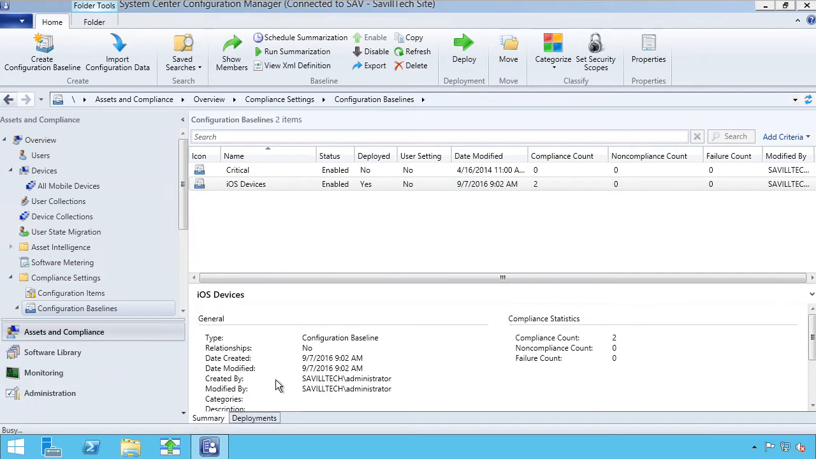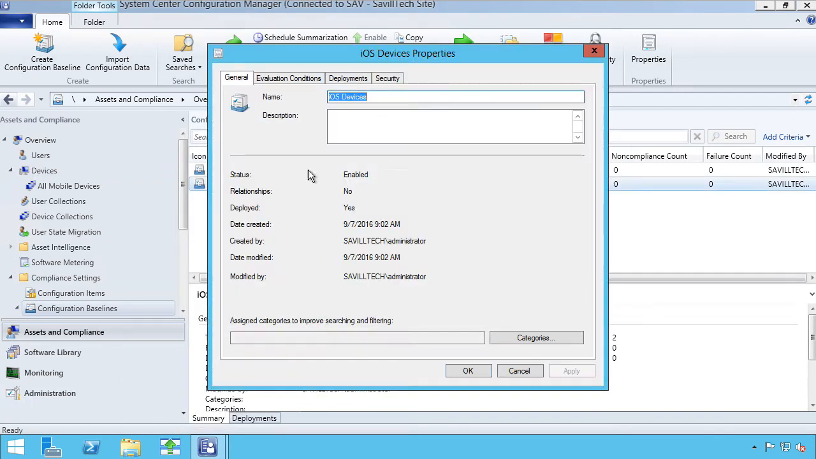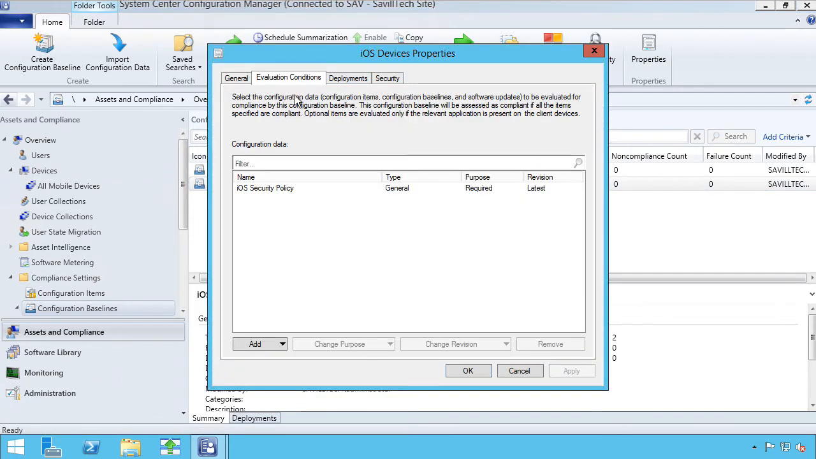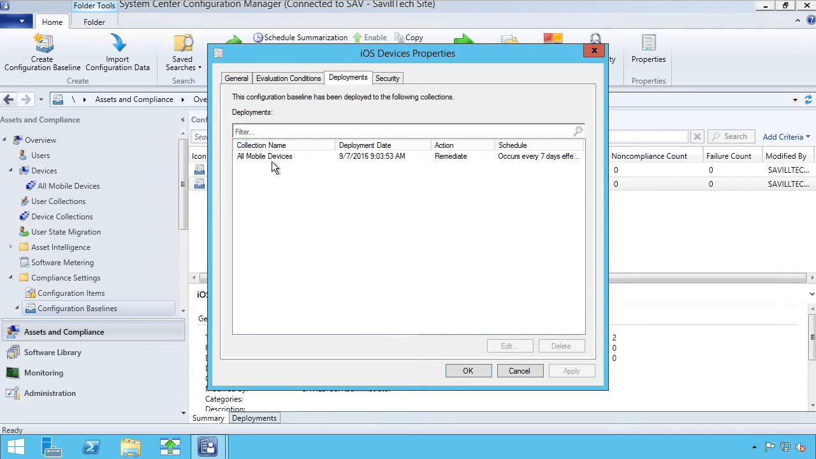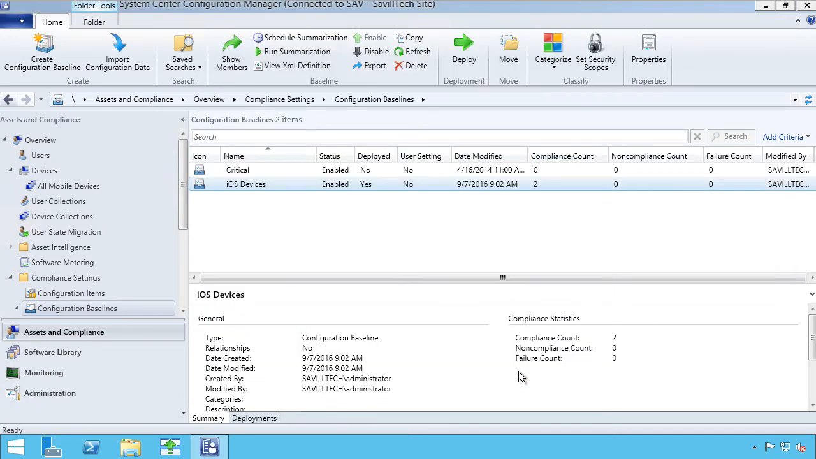Again, I could look at that baseline. And here I can actually see the configuration items I have included in it. I can also see I've deployed it already to all mobile devices. So that's going to control that data flow.